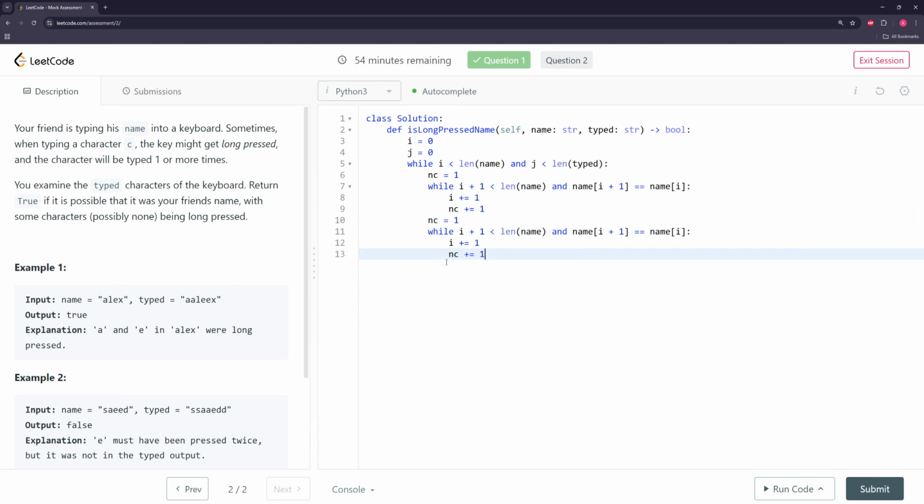And we do the same thing for the typed. So nt, j, typed. Okay, yeah, it's fine. All right. So now we check if nt is less than nc, return false.